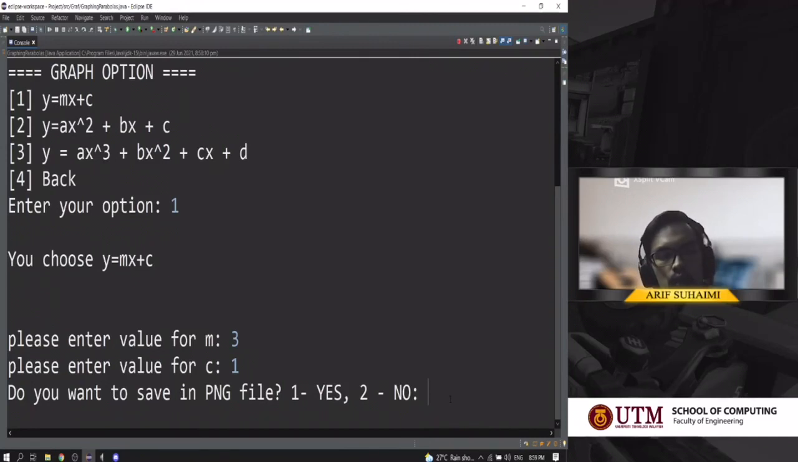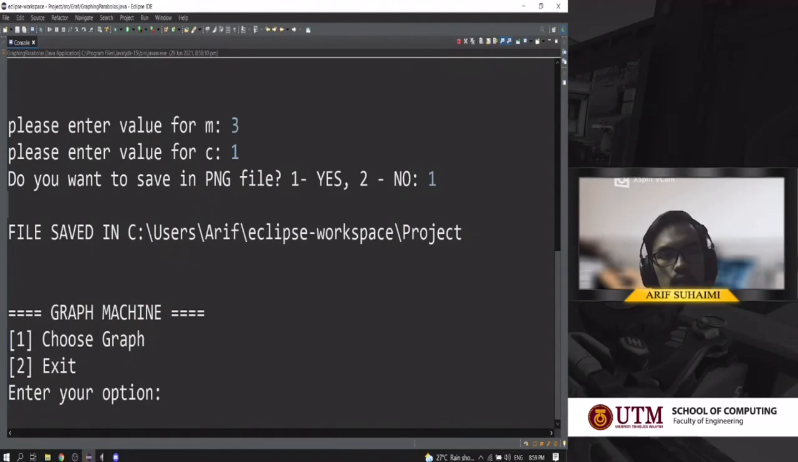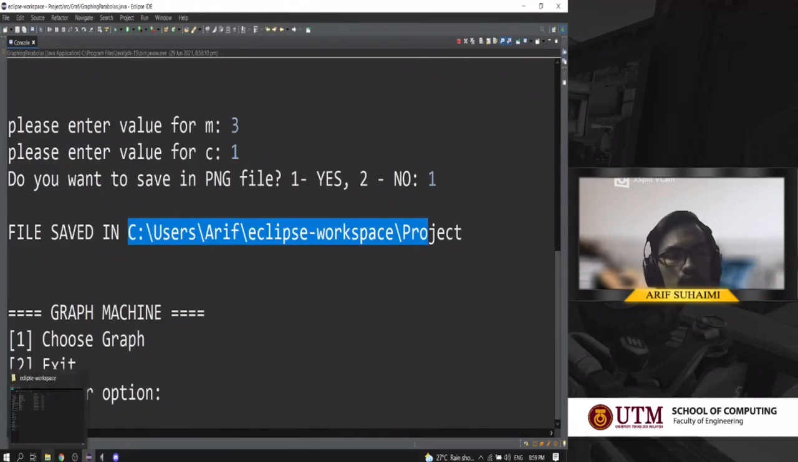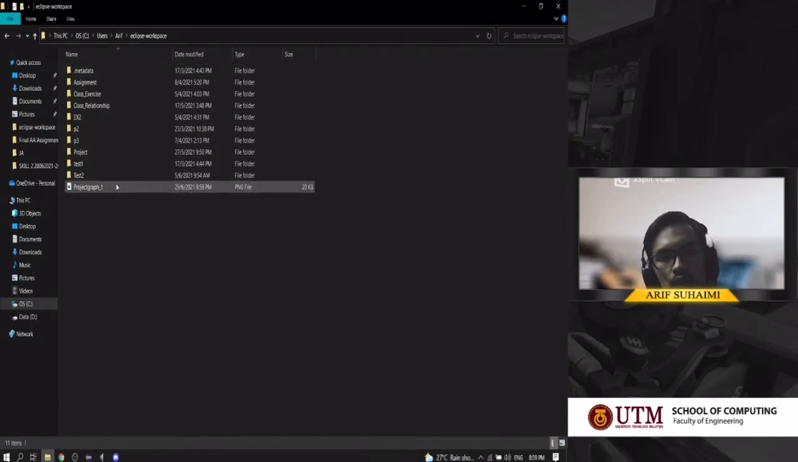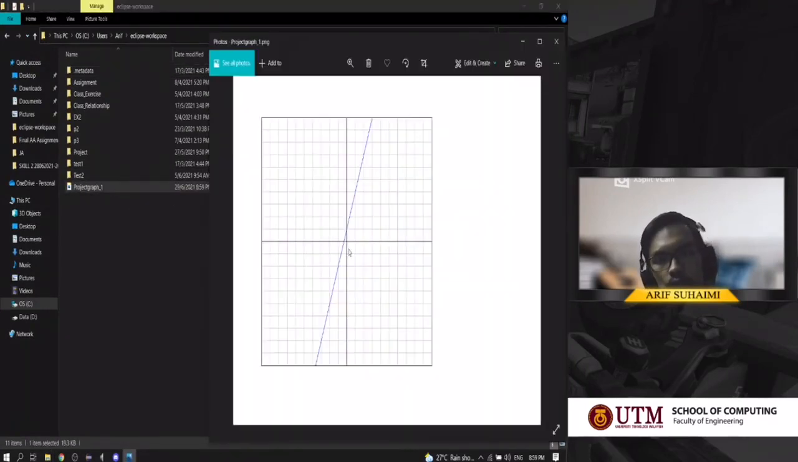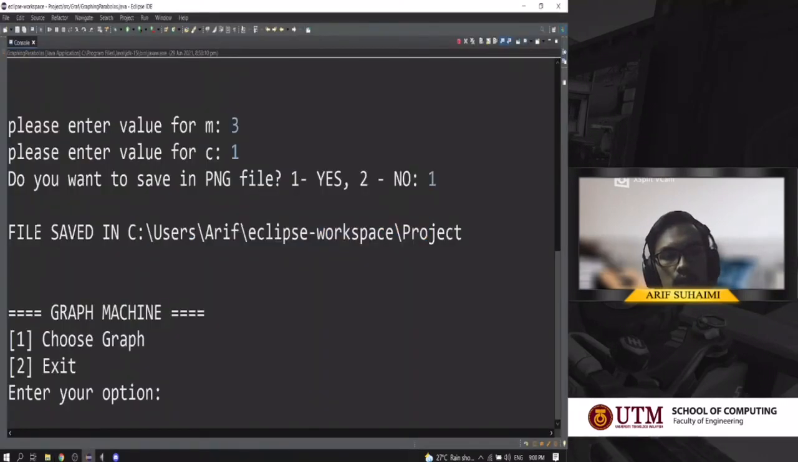The location or destination of the file depends on the user. For example, this program, GraphingParabolas.java, is in the Eclipse folder. I will choose yes, and then the program will show the current location that I'm working on, which is the Eclipse workspace project. Let me go to the destination, which is here. We can see the plotted graph that we wanted, the same as the graph paper window that popped up after we inserted the last value. The user can locate it by the destination that the program shows.